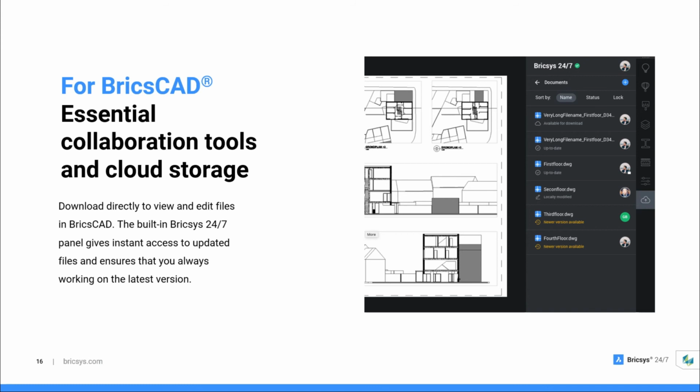So aside from the mobile app, we also have a direct integration with BricsCAD through the 247 panel. So you can download a file directly from the cloud, revise it, and upload it back up without having to leave the BricsCAD environment. So of course, you'll want to also see how exactly this works.